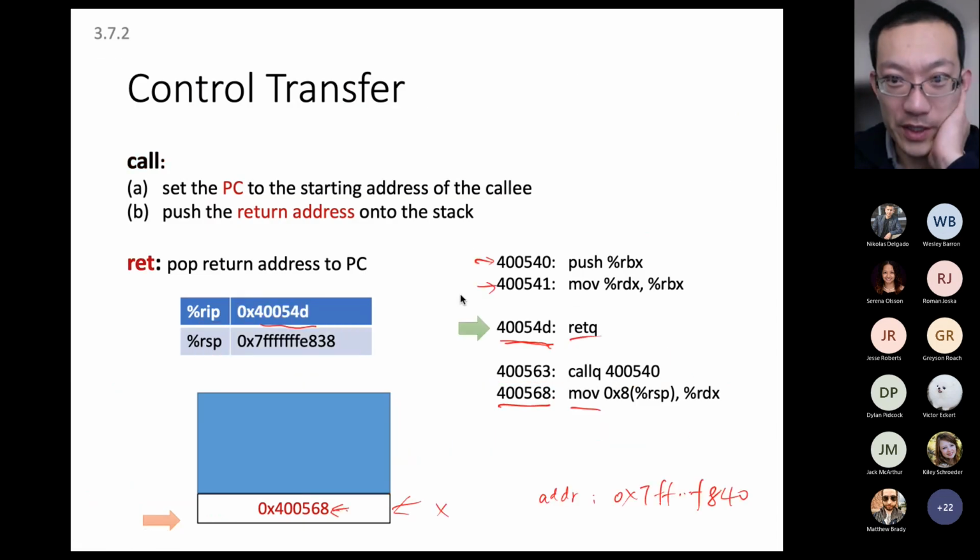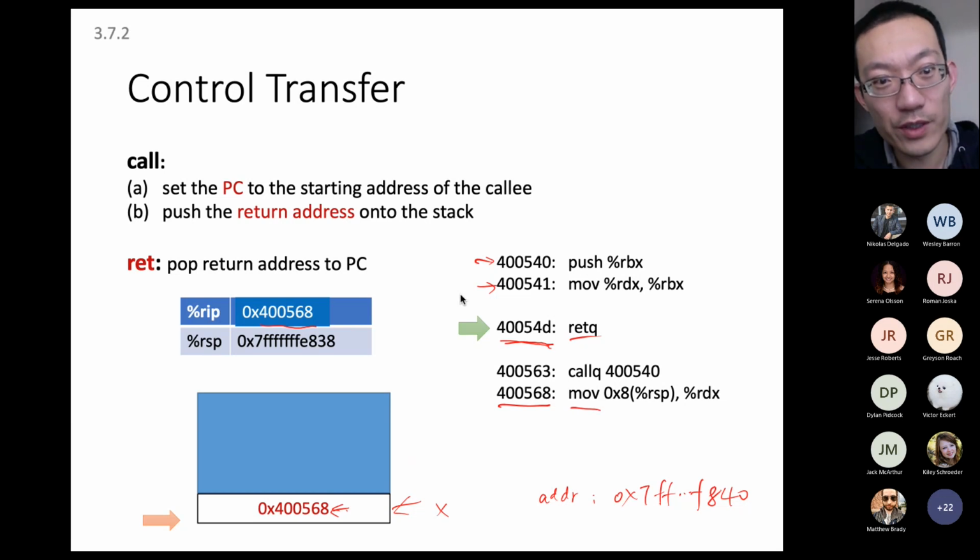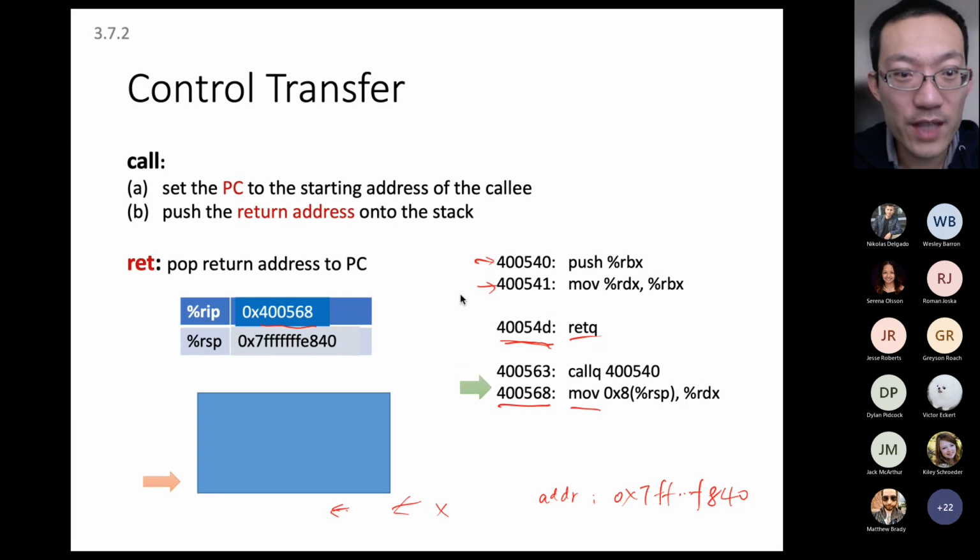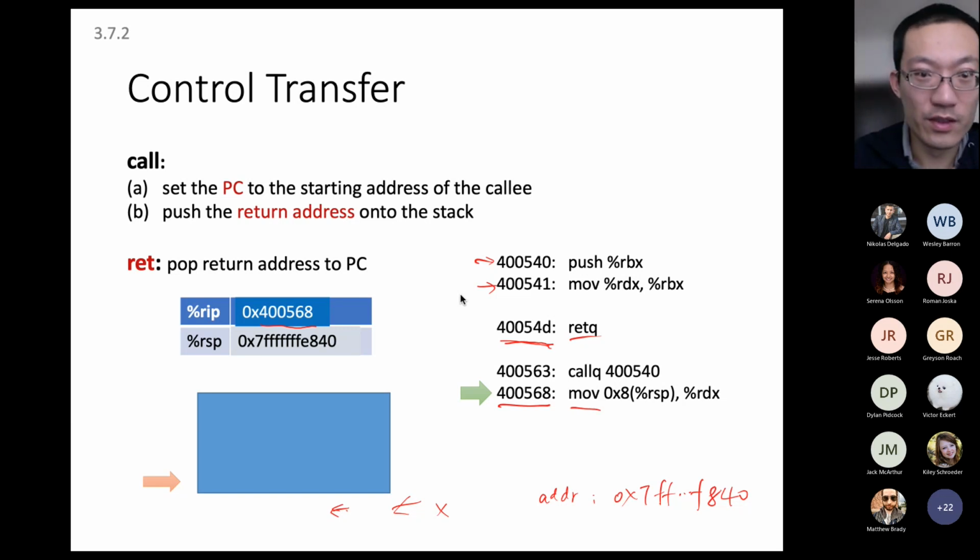Now, let's see, we want to return. The echo function wants to return. Where are we going to return to? We find the return address on the stack. So 400568, this is the right return address. We just pop that to our IP. So the instruction pointer would be 400568. And then after the cycle, we would go to 400568 to execute the program. So the return address on the stack tells where to return to. No problem, right?